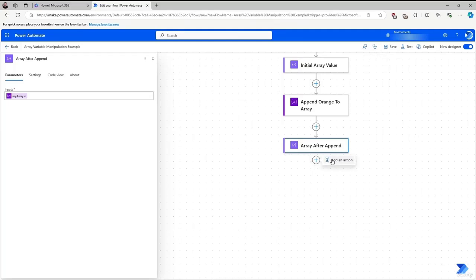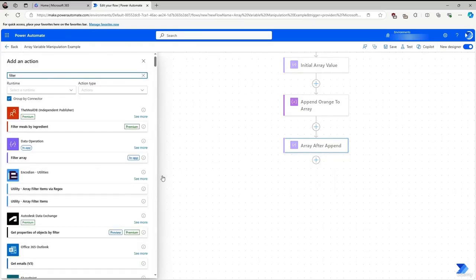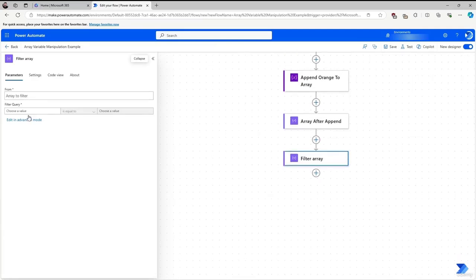To remove banana from the array, click the plus button and select Add an action. Search for Filter array and select it. In the From field, select My Array from the Dynamic content pane. Under Condition, set the filter to exclude banana.